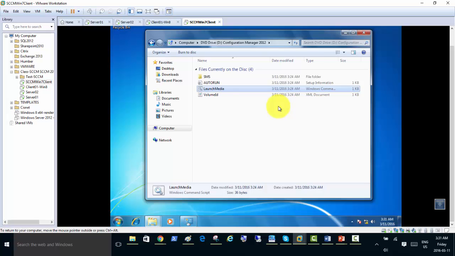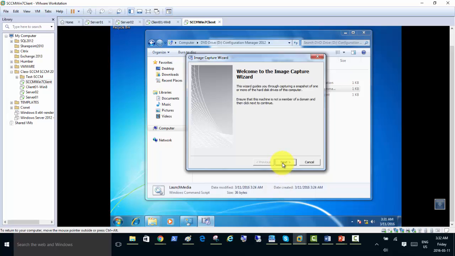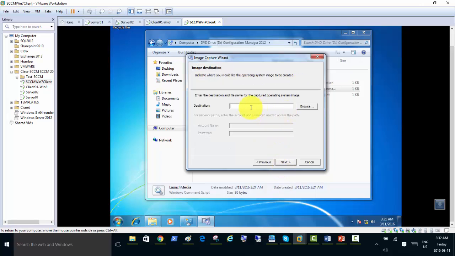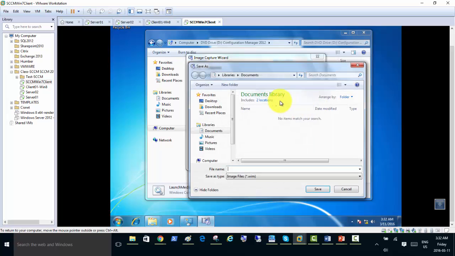Now it's asking for a destination where you would like the operating system image to be created. So I'm just going to click browse, and since we are not connected to the domain, we need to give credentials before we connect to that shared folder we created on the SCCM server. So I'm just going to start typing \\server02, which is the name for my system server. If I press enter, it's going to try to connect to that, and there you go, it's asking for credentials.